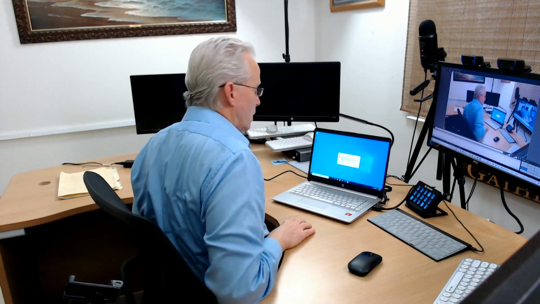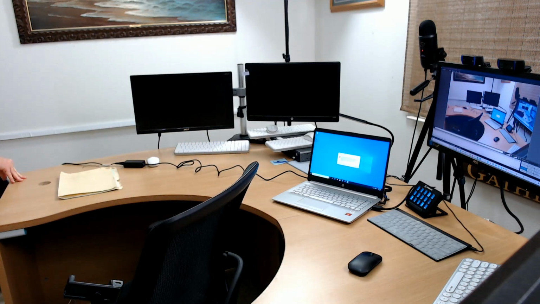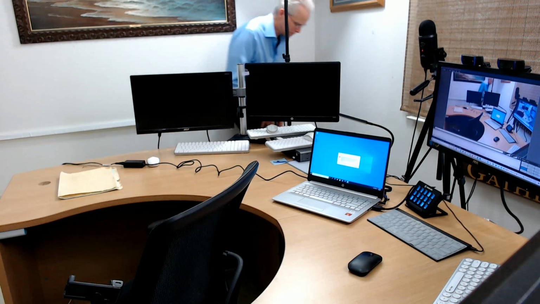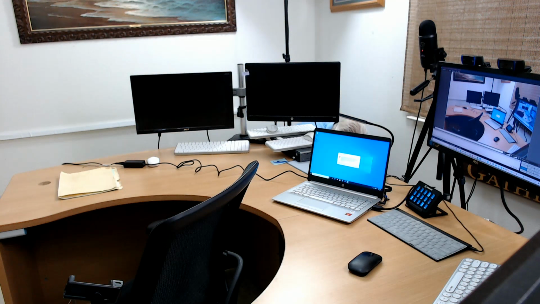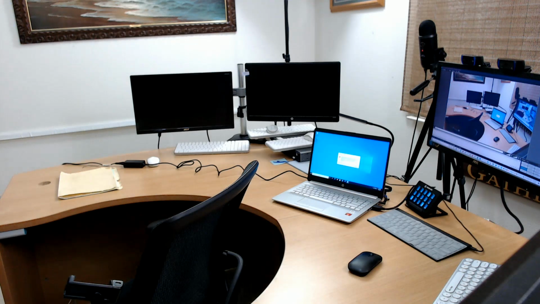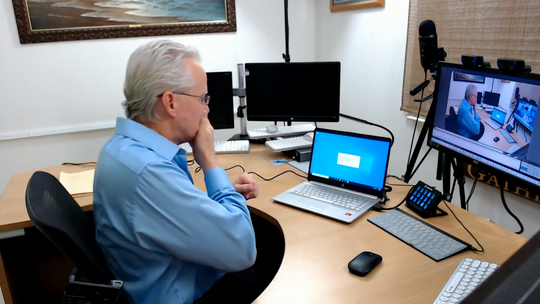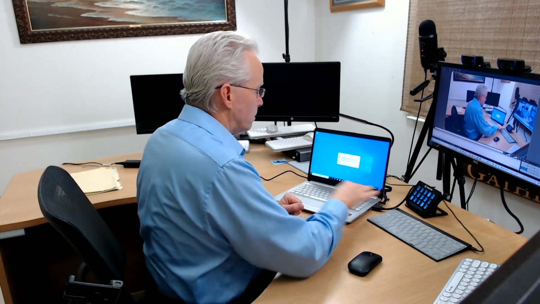I'm still not getting the screen, so I'm going to go behind my desk and unplug the capture card and reconnect it. I called it a capture card. It's not really a card. It's a box connected to a USB cable and connected to this HDMI cable. Now, does that bring us back?